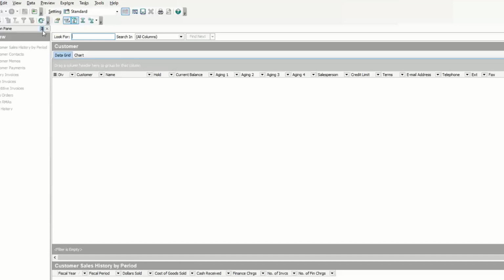Now in this example, I'm not filtering the data in any way, and I'm just going to have a list of customers here. So let's go ahead and do that. I don't have a very large data set. If I look at the bottom of my screen, you can see that there's 21 rows here, listing all of our customers, and we have various columns of information. So we have division number, customer name, whether they're on hold, some aging information, salespeople, credit limit, et cetera, et cetera.